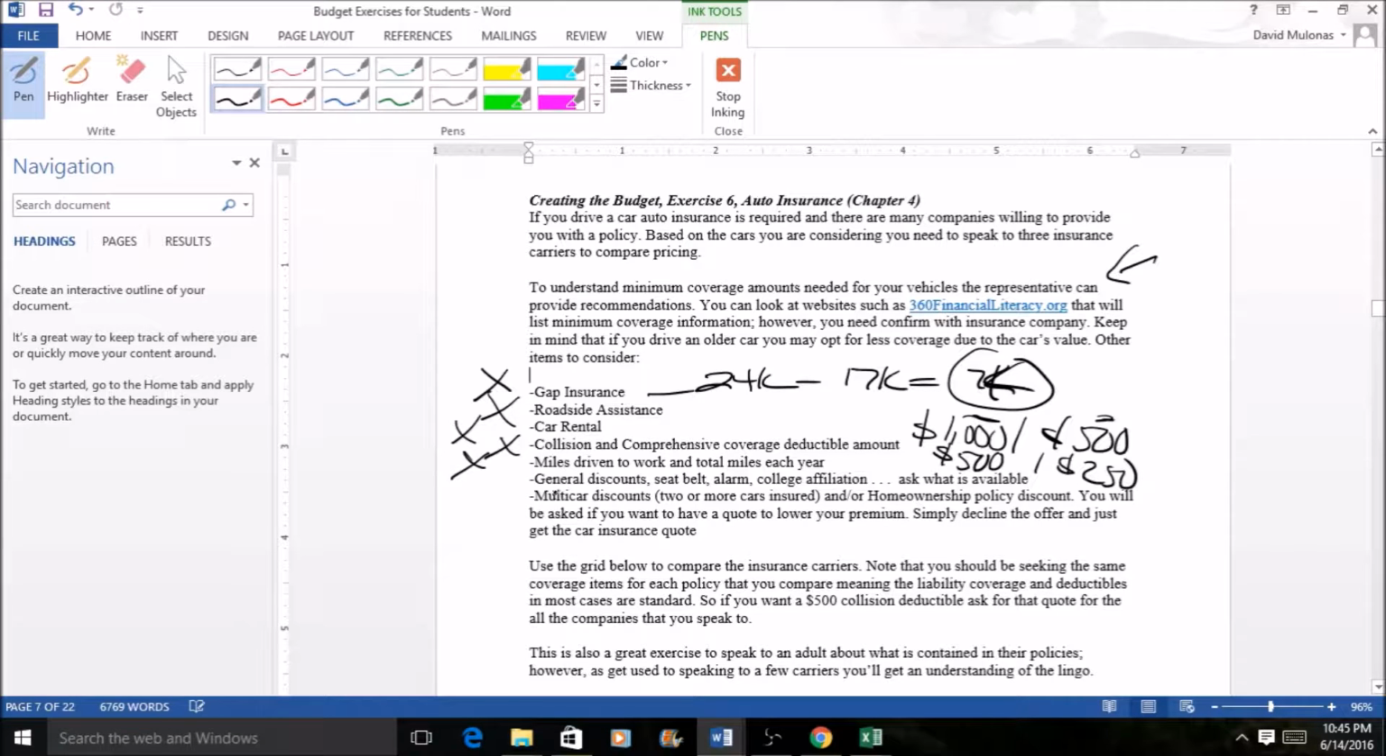Good things here, though, are general discounts. All companies have discounts, and you need to ask what they are to see where it aligns with you. So, wearing your seatbelt, alarm, maybe where you went to college will give you a discount. Things like that, whatever they have, you want to get it. If you're a student, if you have a grade point over 3.0, they might say, hey, we'll give a little knock for that. So that is again another piece. You just need to ask what they are, and if you don't, they might not necessarily tell you.